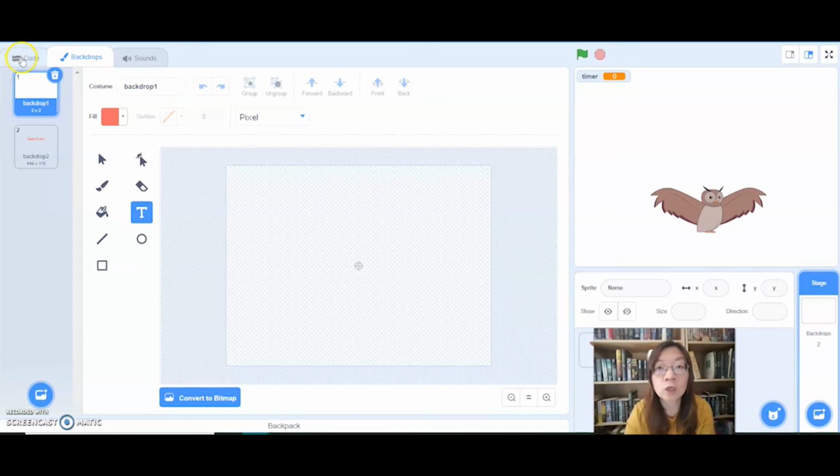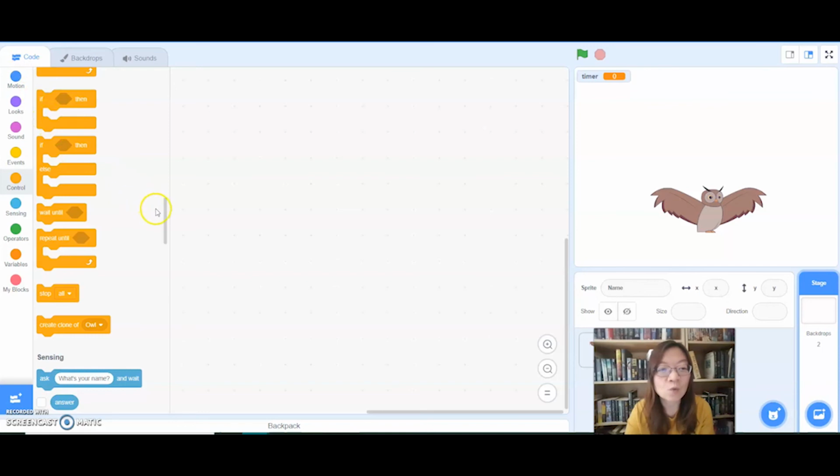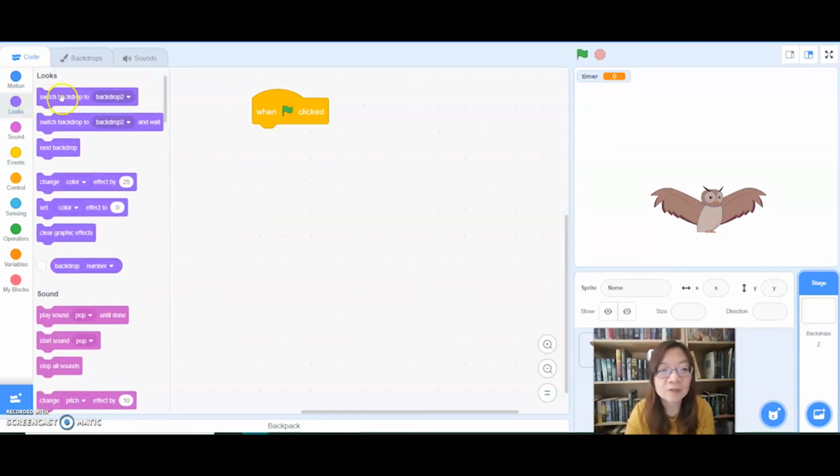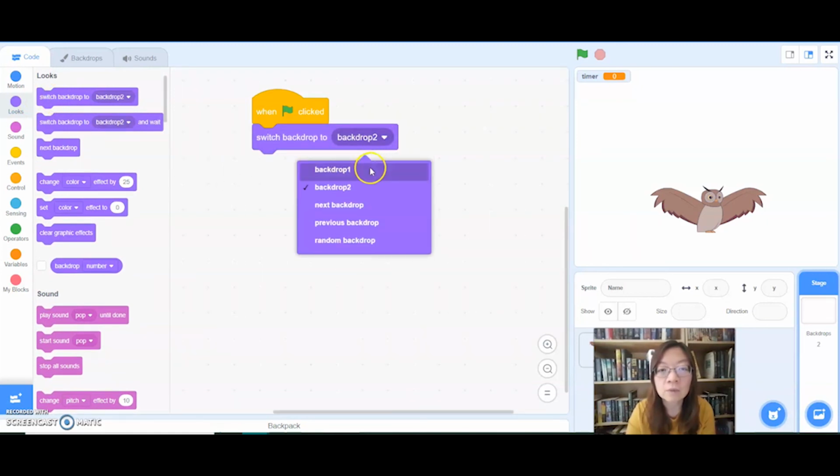So let's go back to our code here, and we're going to say when the green flag is clicked, so in the beginning of our game. Again, go to events and then click on the green flag. What do I want it to look like? So I'm going to click on the looks, the purple blocks, and I'm going to say I want to switch the background to backdrop number 1.